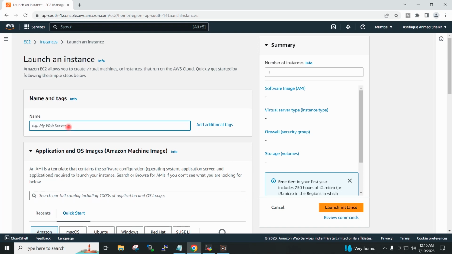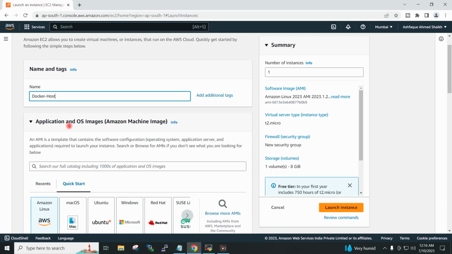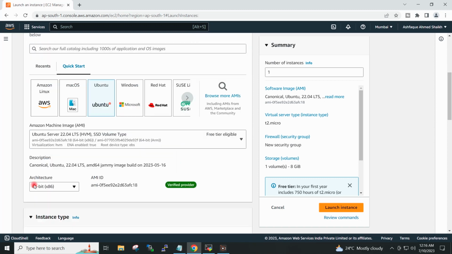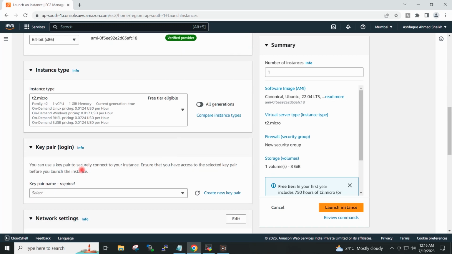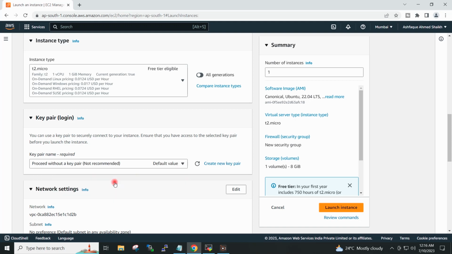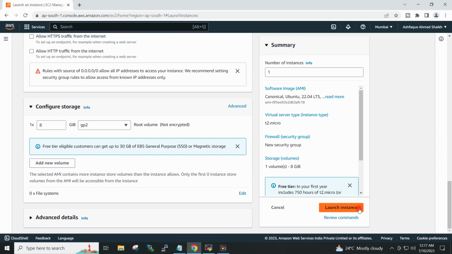I will give the name Docker host. This time I will select Ubuntu, and for key pair I will select proceed without a key pair, because I am going to enable the username and password authentication for this Docker host, because we are going to configure the username and password in the Jenkins for the connectivity between Jenkins and the Docker host. Launch instance.